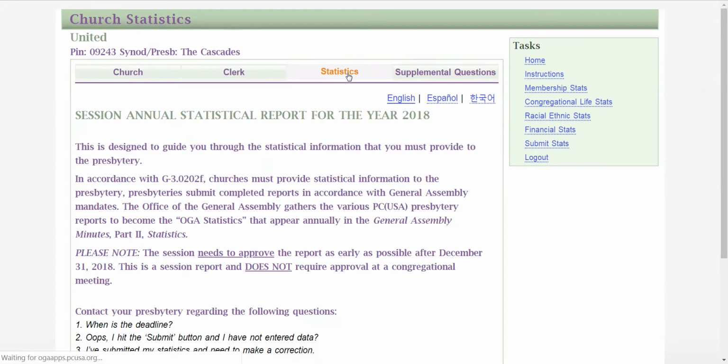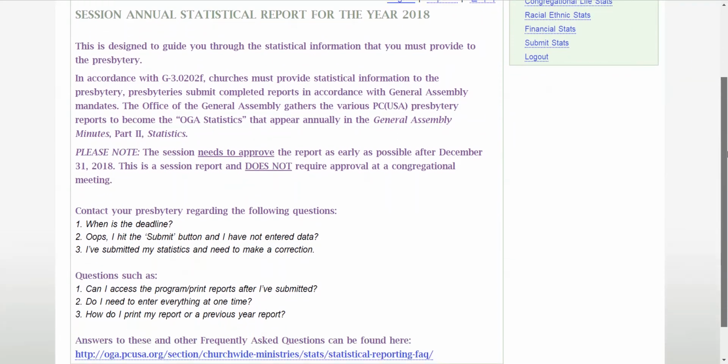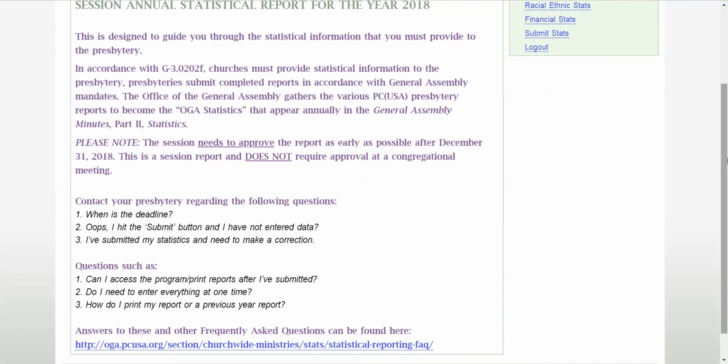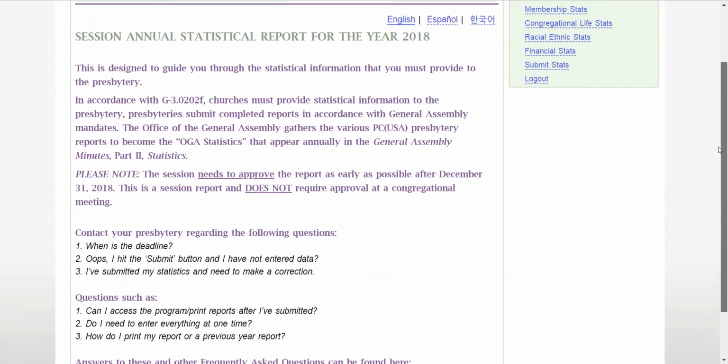Now, when we go to Stats, the first screen you will see is called Instructions. This page helps you figure out who to ask when you have a question. Some questions are best answered by the presbytery, like the deadline for statistical reporting, which is, by the way, February 8th. Other questions can be found by clicking on the Frequently Asked Questions link at the bottom of the page. Now you're going to find more instructions on each of the pages in the statistical report, so fear not.